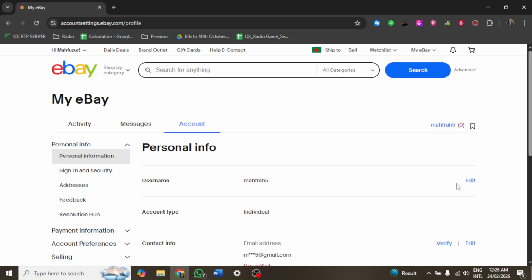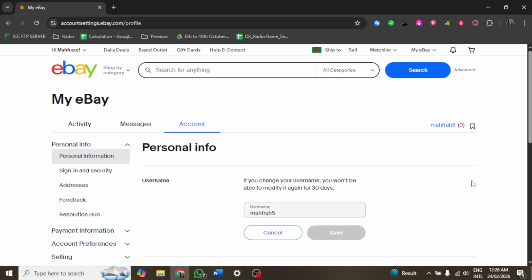Once you have located the personal information section, find the edit option next to your name. Click this edit link to initiate the update process. You will now be able to enter your desired first and last name. Take a moment to double check the spelling and formatting of your name before proceeding. Some accounts may require additional verification for specific changes, so be prepared to follow any prompts that may appear.